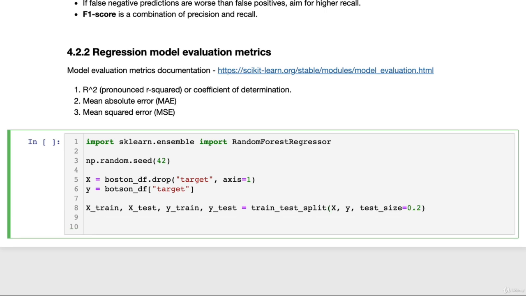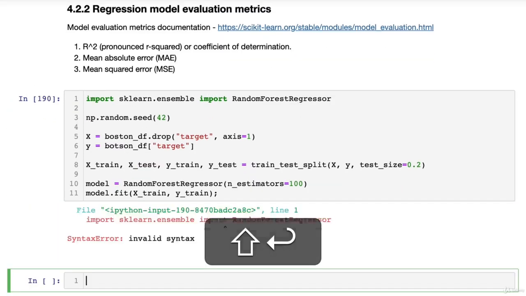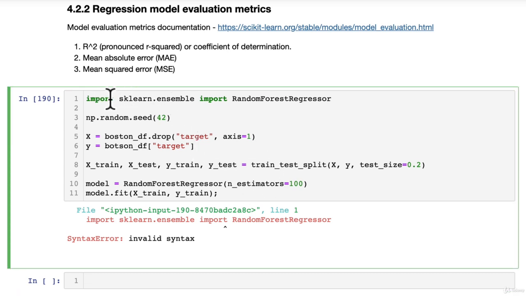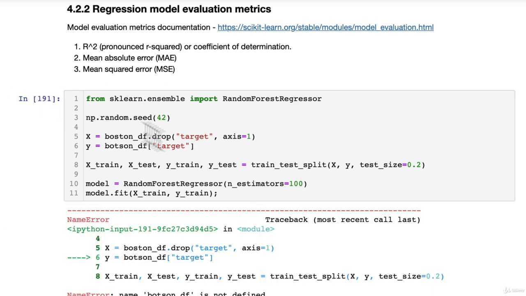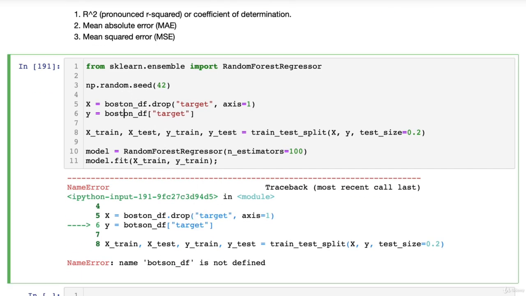Then what we're going to do is instantiate our random forest regressor, because we want to build a regression model so we can evaluate it. Model.fit, X_train, y_train. Now this is going to give us a warning because we haven't set number of estimators to be 100. And we're going to run this. Invalid syntax. Classic. From, oh no, import. There we go. Oh, Boston DF is not defined because I've got typos.